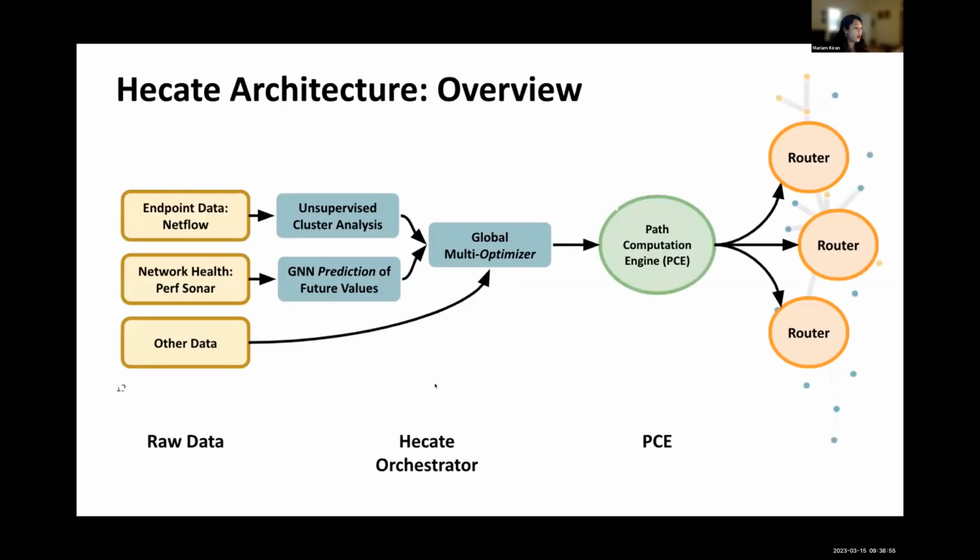We're halfway through developing this, actually. So we have the NetFlow data, the perfSONAR data, and other data sources all coming into an unsupervised cluster analysis. This is what actually does the traffic classification, identifying how much of elephant and mice flows exist. And we can add many other kinds of classes, like important classes that need to be sorted out earlier. Then we use graph neural networks to do predictions of what the future values are going to look like. This takes the network topology in as a graph, takes in the real-time network health data, and predicts the future. So it predicts where congestion is going to happen in the network.